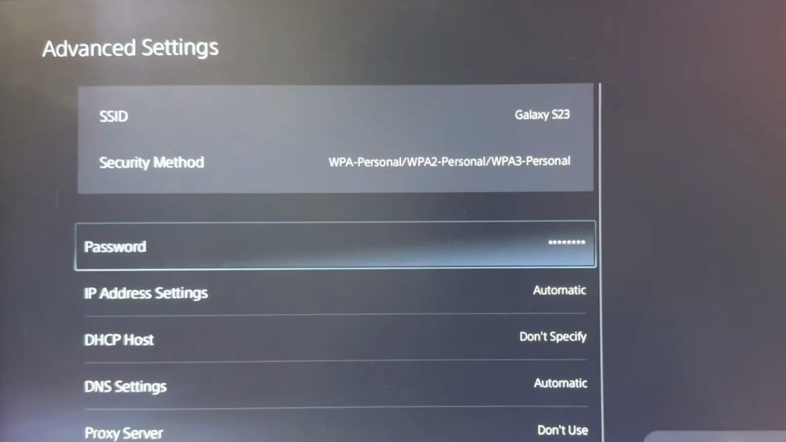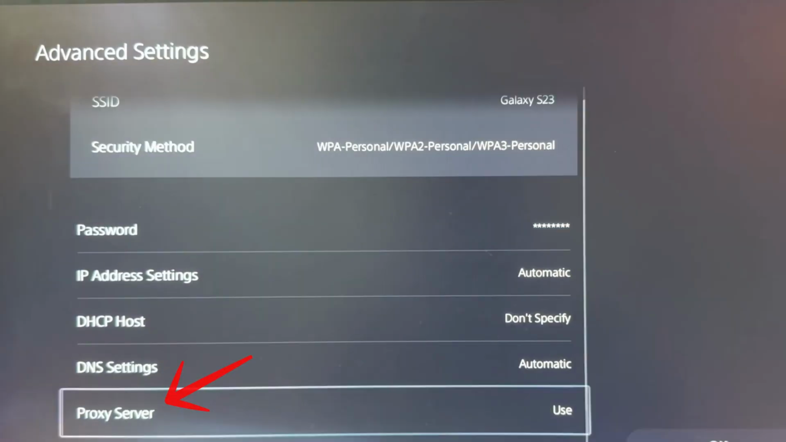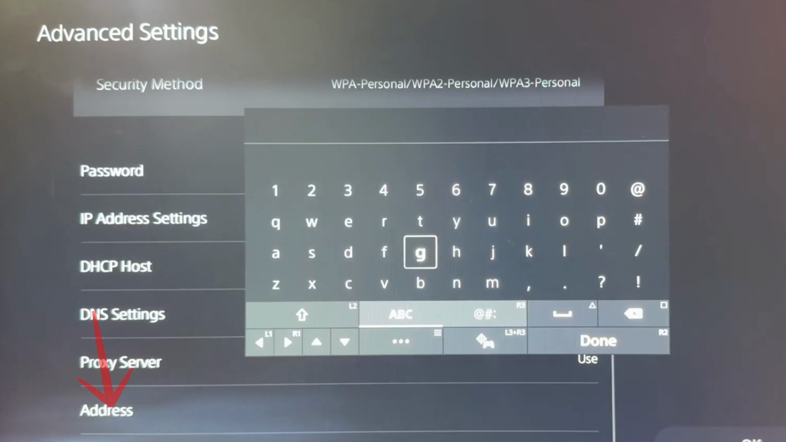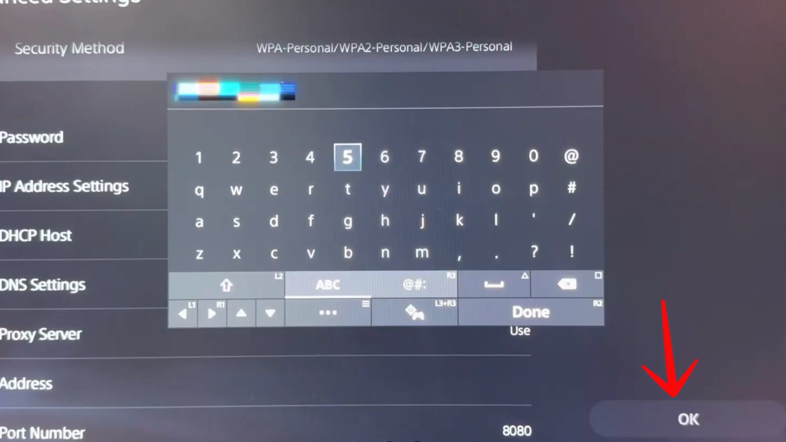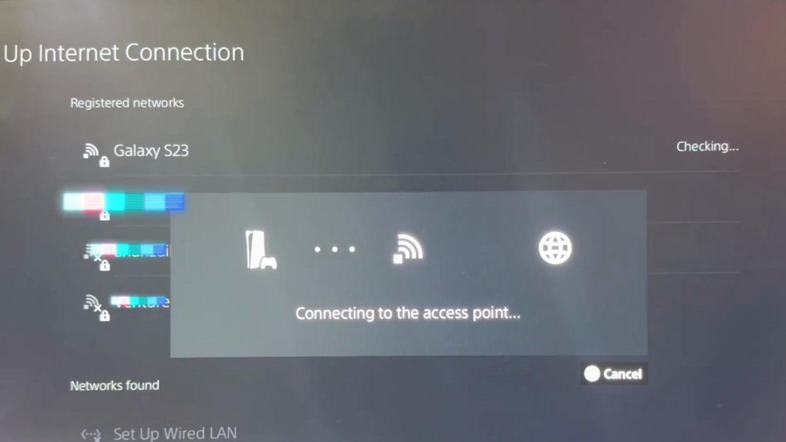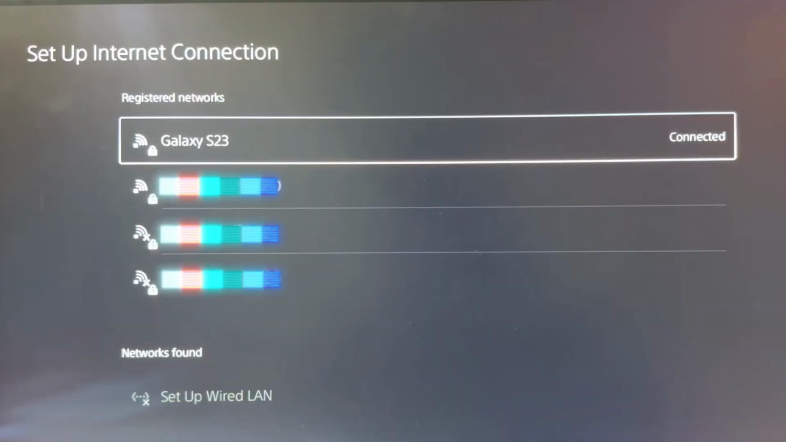Inside Advanced Settings, scroll down to Proxy Server, set it to Use, and enter the same IP address you used earlier in the Every Proxy app. Press OK, and your PS5 will now be securely connected through NordVPN.